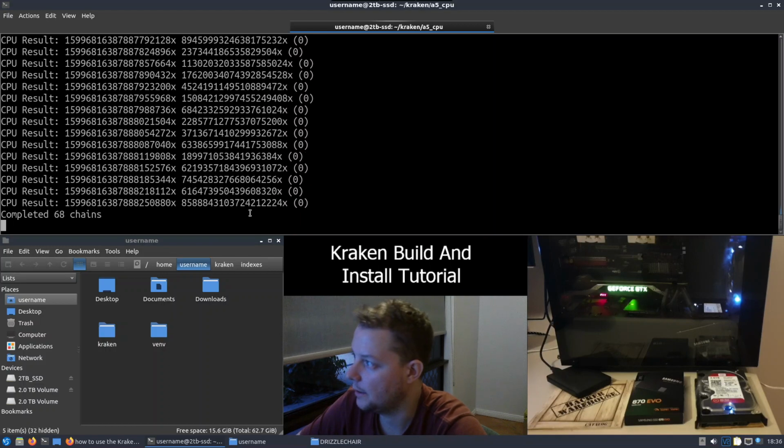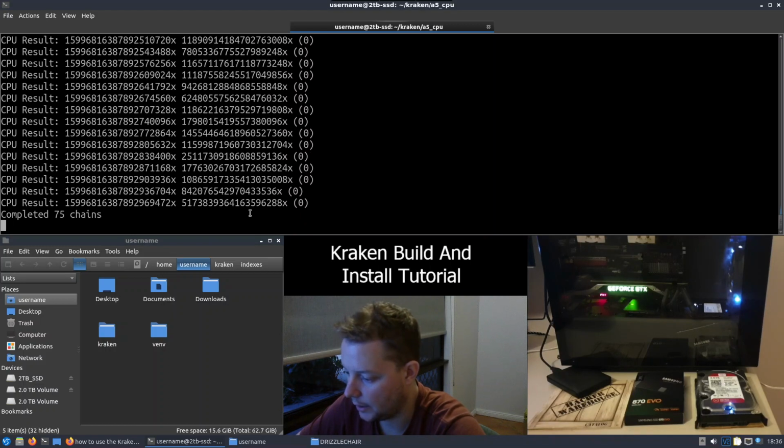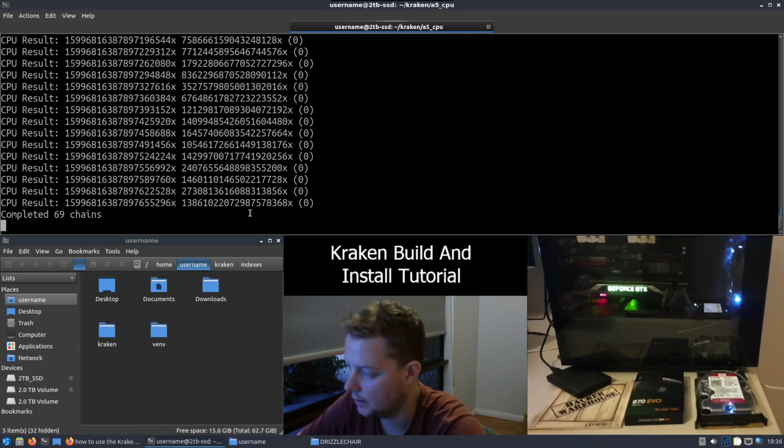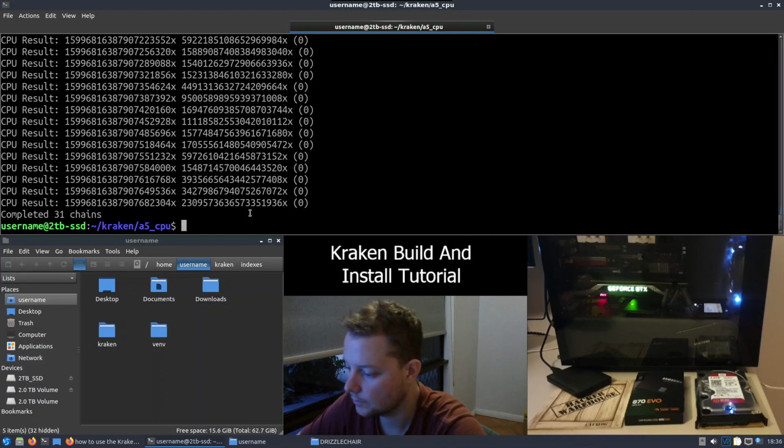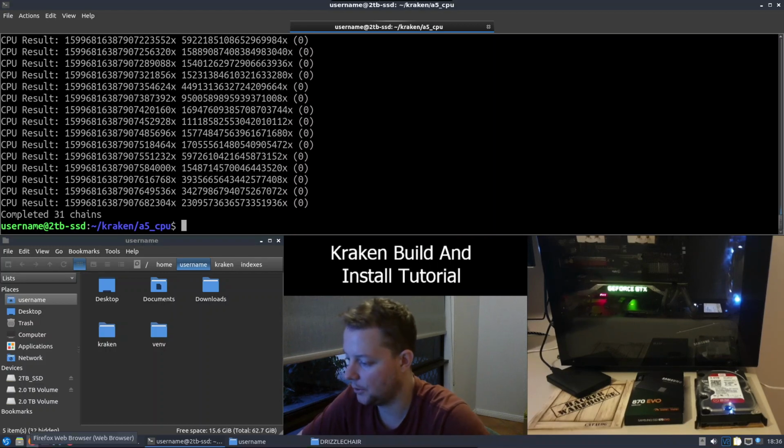And we will see that it appears as though Kraken is successfully doing its thing. So far, so good. So now we have reached the portion of the tutorial where we will set up our Rainbow Tables storage device.